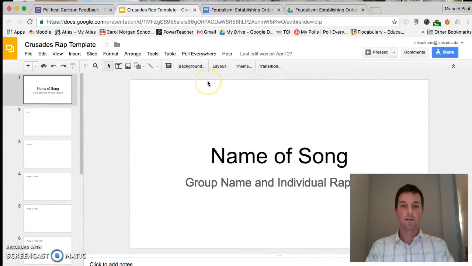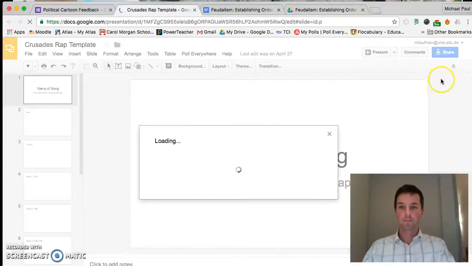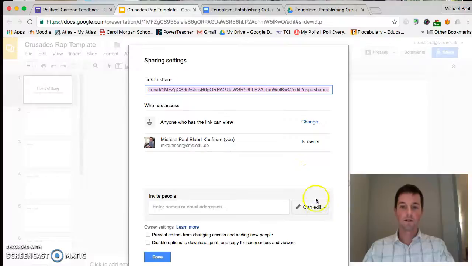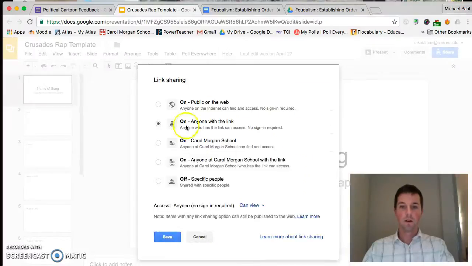Again, in this case, with Google Sheets, I want my students to be able to use the template that I've created to help them organize their individual Crusades rap. So in this case, the template I created, and I want them to edit their own songs on the template that I made. So again, I'm going to go up to share. I'm going to make sure that my audience has the ability to at least view it, right? So again, I go to advanced, right? Anyone with a link can view, right? Again, or anyone at my school can view, whatever it is.